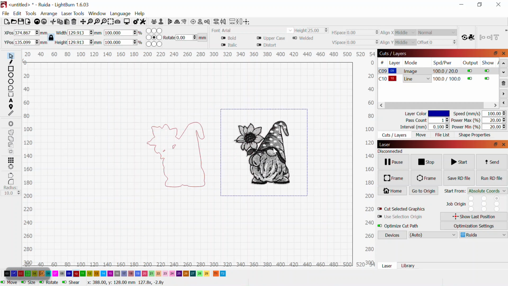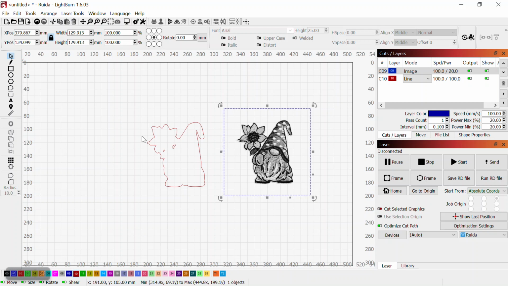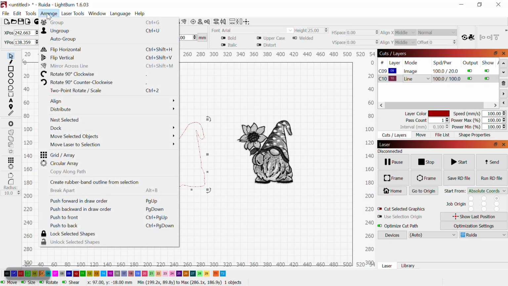Now I'm going to move that aside for a second. There are 3 actual lines here, and I want to get rid of these 2 little ones on the inside. So I need to ungroup this. So under Arrange, one of the features is Ungroup.